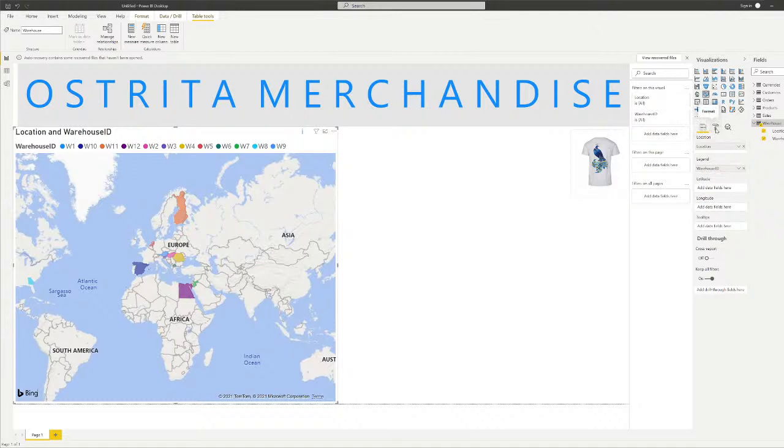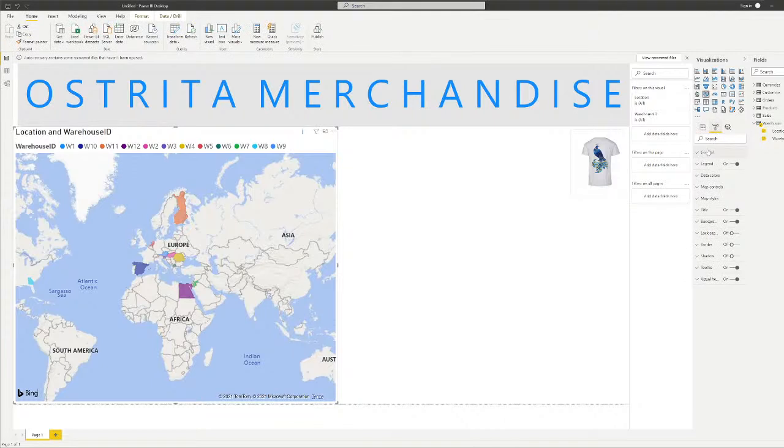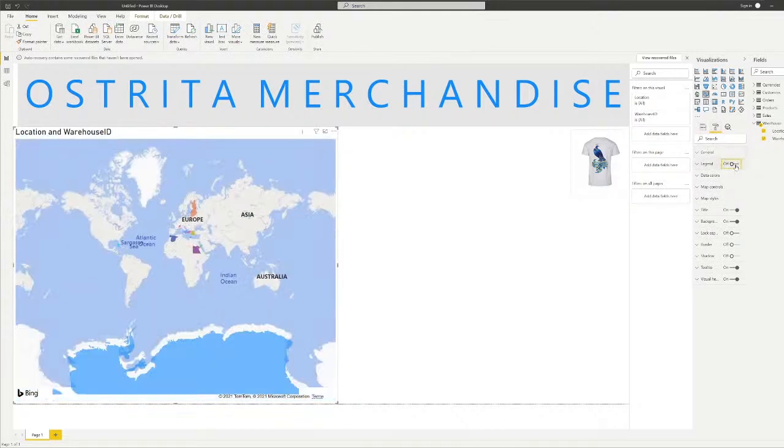If you want to do that, you can go to Format on the right-hand side, which is next to the Field button. So over here. And in the Format one, you can turn off the legend. Easy as that.